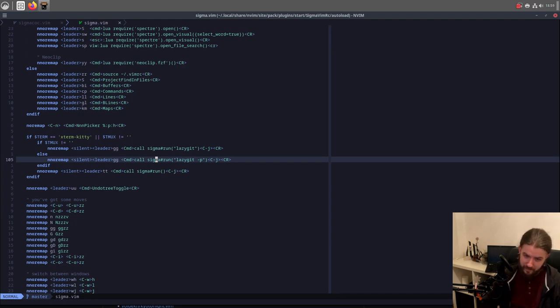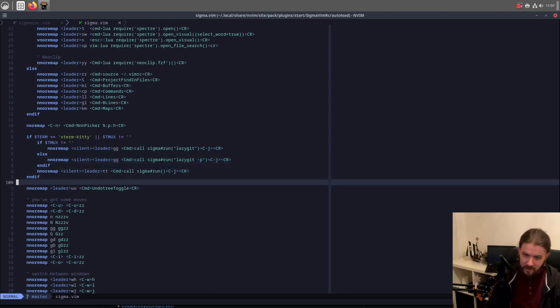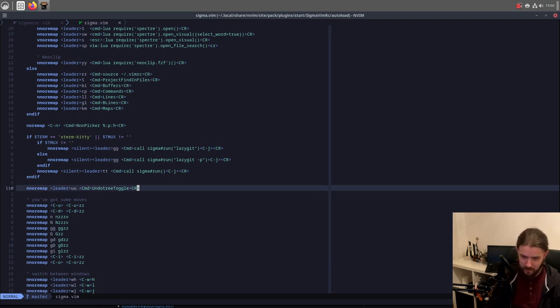So I think it's nice, and it's kind of like Unixy thing to make separate programs work together to do the job better, right? So that's one thing, like Vim is an editor, and then is a file browser, LazyGit is a Git TUI program. That's that. So we also have undo tree, which is pretty handy.